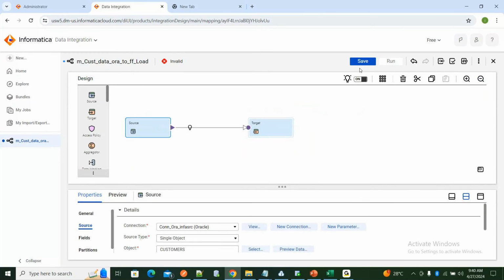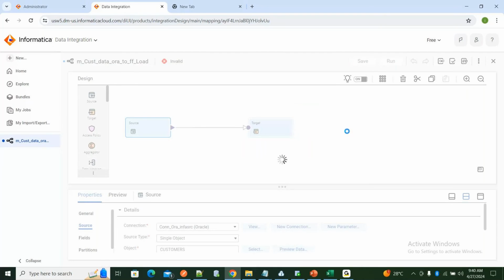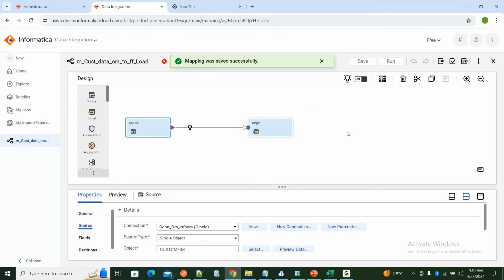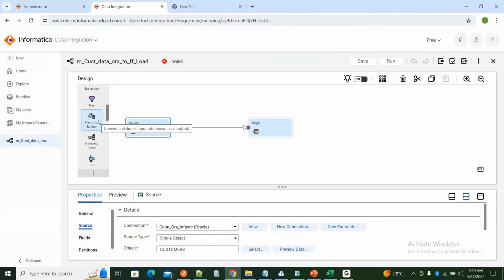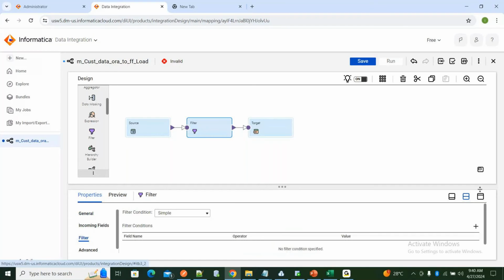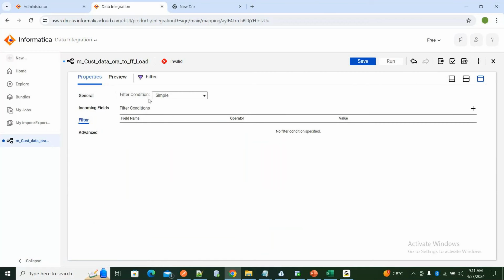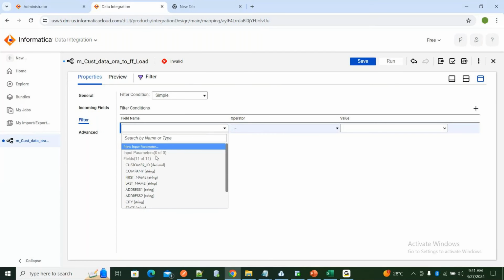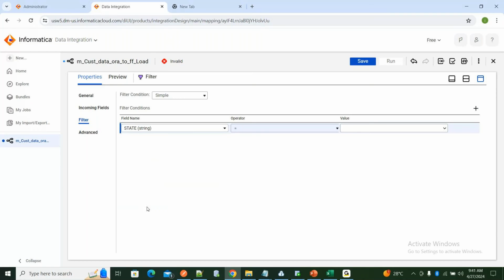Let me save this. Let's say I have to load it to a flat file from Oracle. I can have multiple transformations; just drag and drop. Let's say I want some kind of filter transformation. I drag and drop my filter transformation because I want to filter some data. Click on filter, and you have multiple conditions, simple and advanced. Click on plus. Let's say I want to filter something like state is equal to CA.